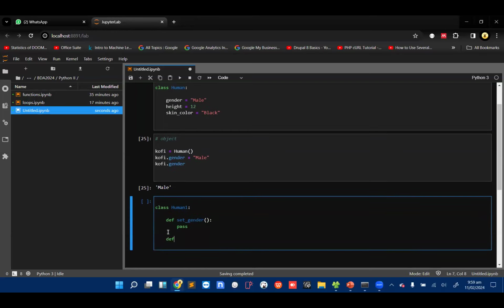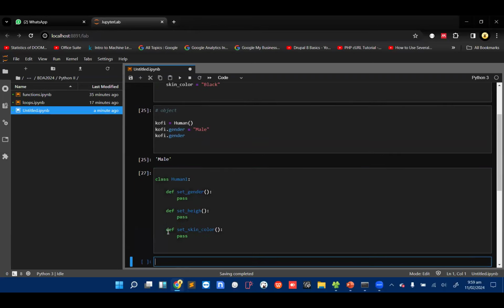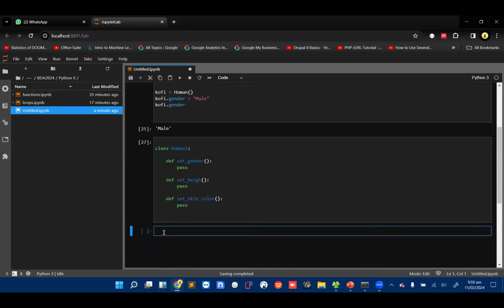I'm going to say define set height. Then I'll do pass. And I'm also going to say define set skin color. You can call it anything you want. Then let me do pass. Now let me run this one and then see what's going to happen. Let's create a new human called Amma. Okay, Amma is new. Human.